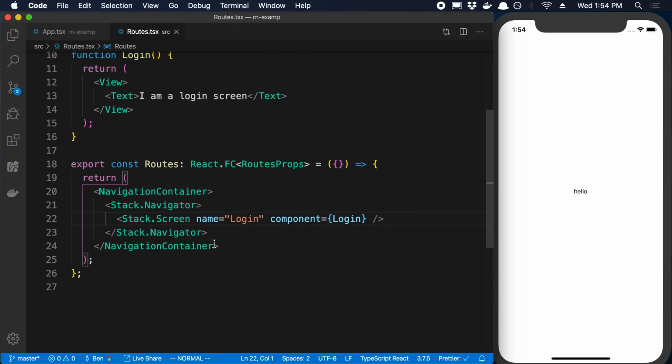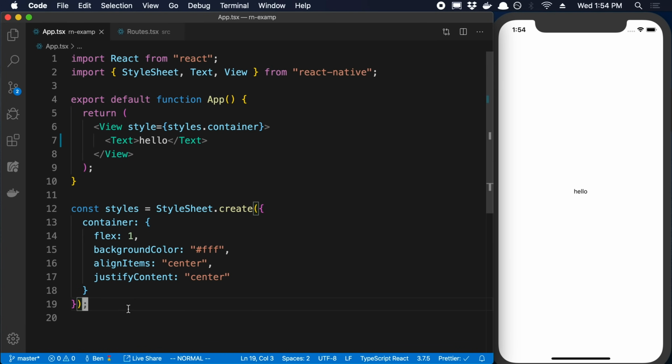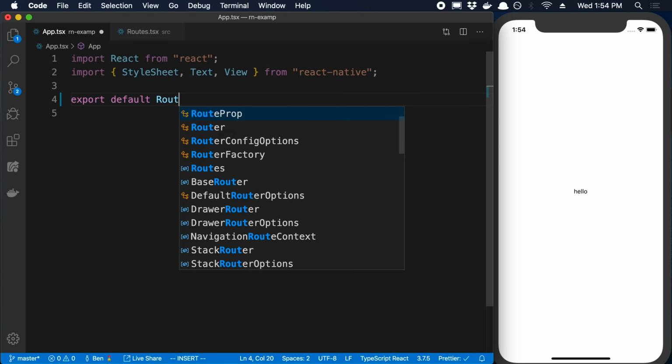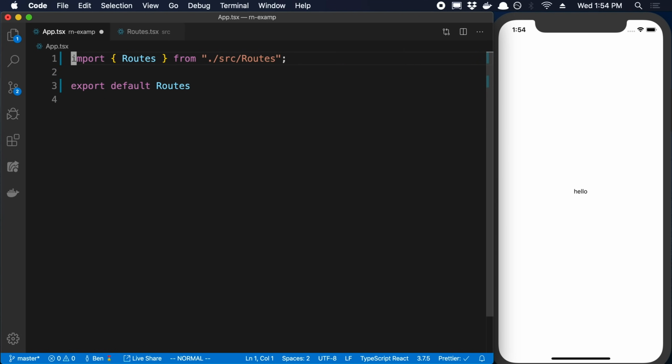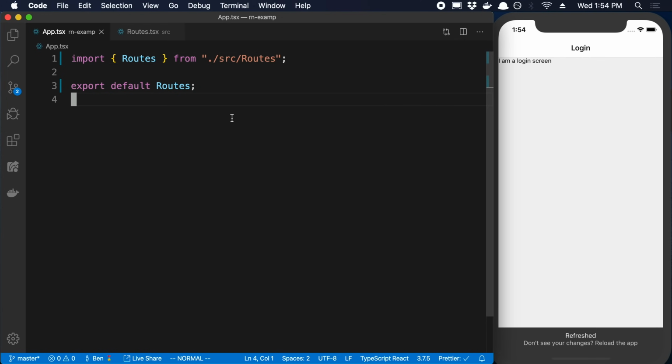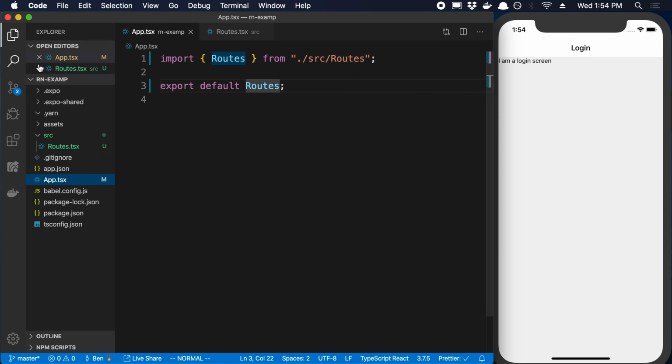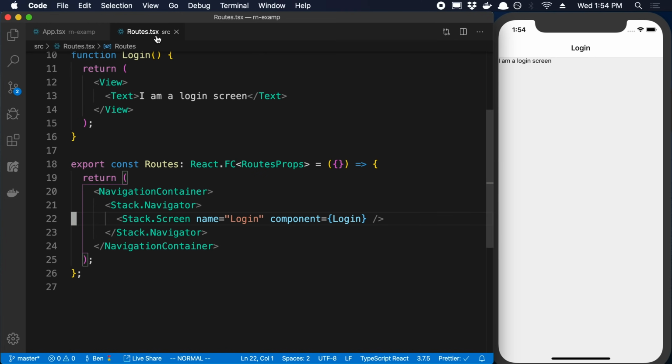And then we now want to render our routes. So all I'm going to do is get rid of our App.tsx stuff over here. This is just some dummy text they give us. And render our routes. So now in our App.tsx, we're just going to have our routes, and we're importing from the routes file. So src/routes.tsx is the path. Back over here, you'll notice we now have the title of the screen. Login maps to Login up there, and it says I am the login screen right there.